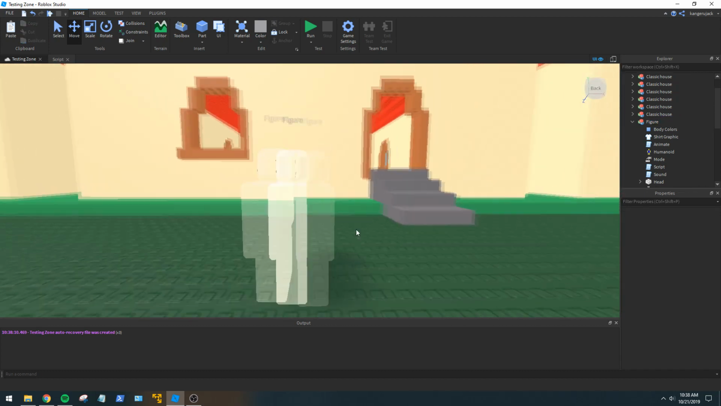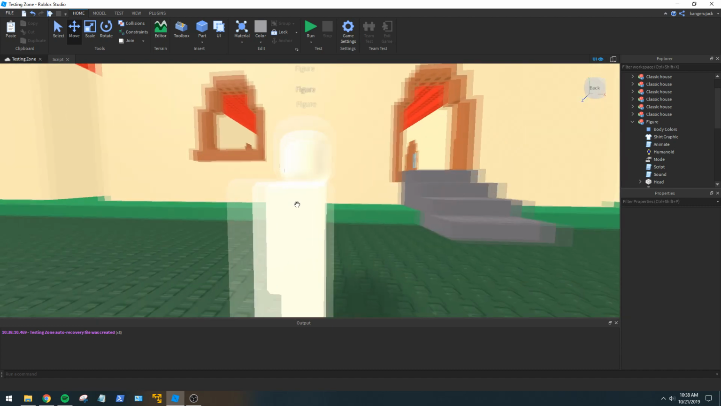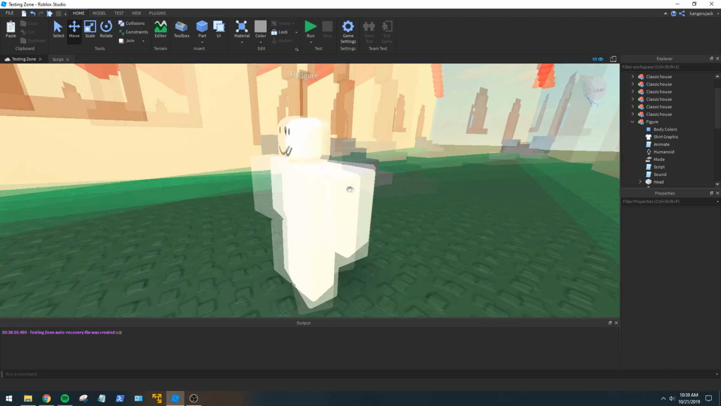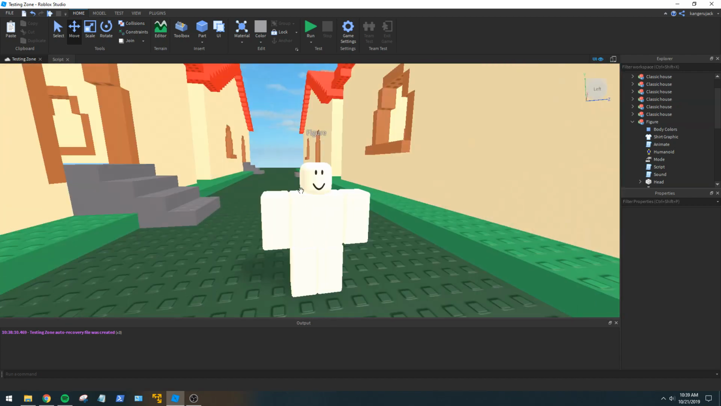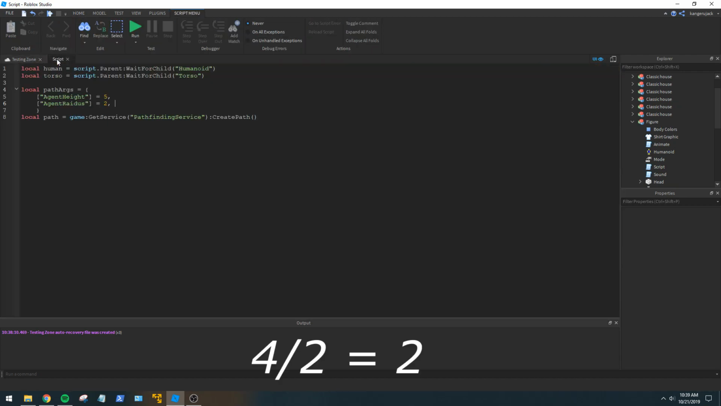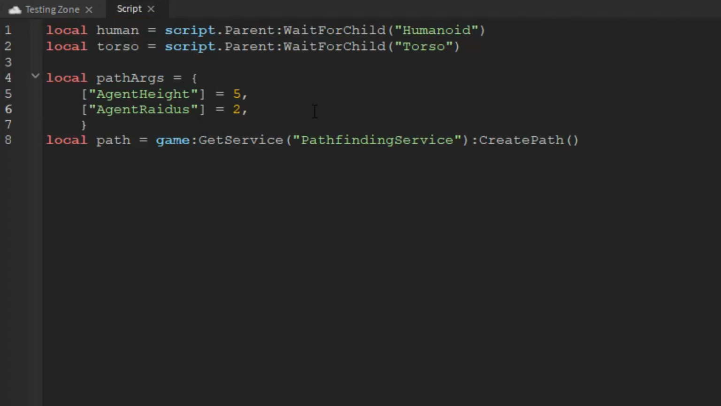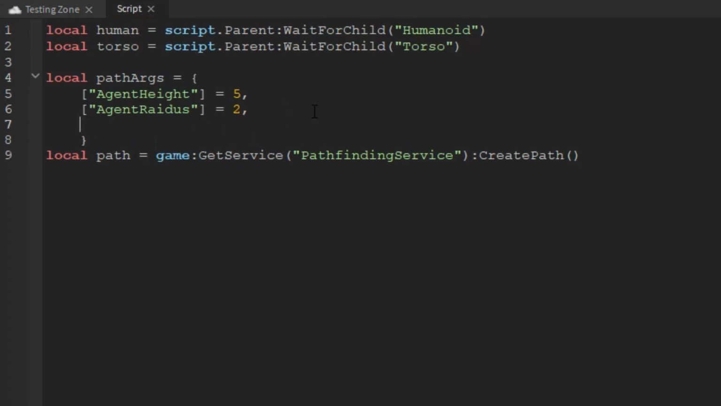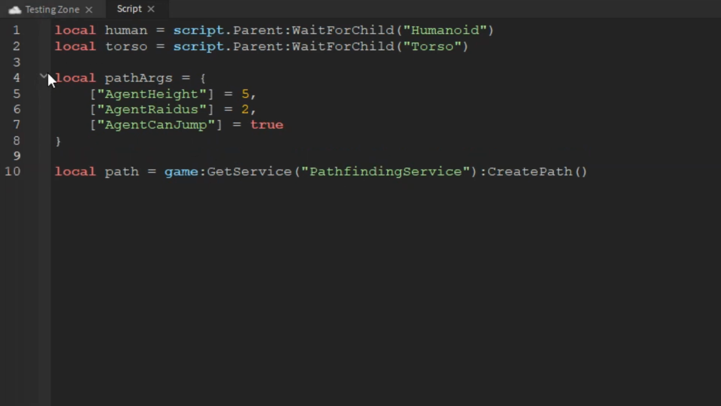If your character is wide in the front also, you'd want to take the larger of the two values. So as you can see, this is only 1 stud in this direction, 4 studs in this one, so we're going to go with the bigger number and set that as 2, because the radius is half of the diameter, which would be the full thing, but this is just half, so it's 2. Okay, and then the last variable we need to declare in here is AgentCanJump, and we will set that to true in this case. So again, to reiterate, you do not need to do this if your character is a normal size, but if you have a different size, whether it be smaller or larger, then you do need to define this.